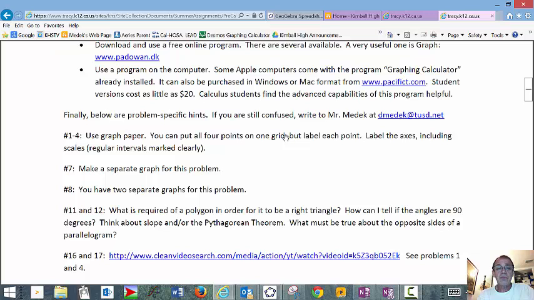So problems 1 through 4, it says to use graph paper. You can put all 4 graphs on one grid, but you have to label each point. Label the axes. This is a very important thing to me. That means you label X and Y. And then you also use scales. Scales don't mean putting one number on there indicating what the scale is. It means numbering it as though it were like the book. In fact, I can tell you what page to look at in the book for that.